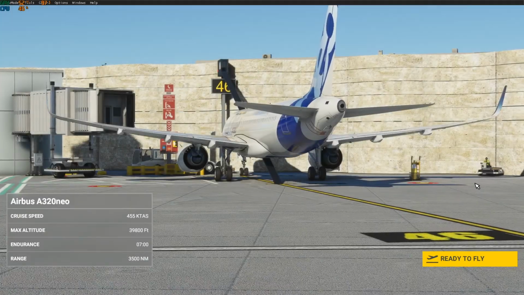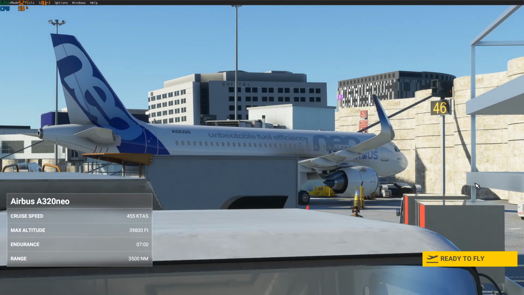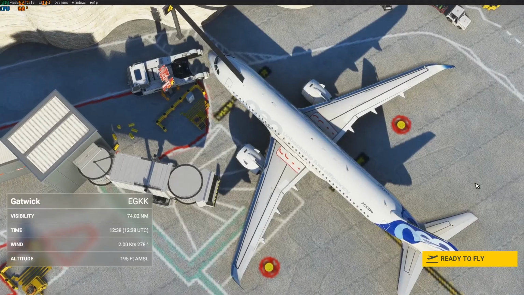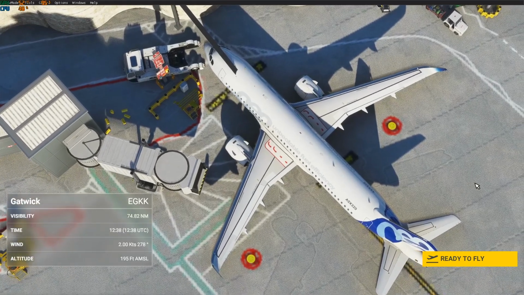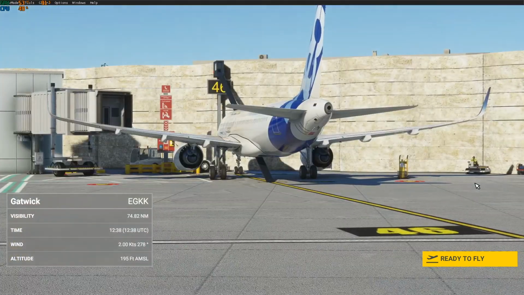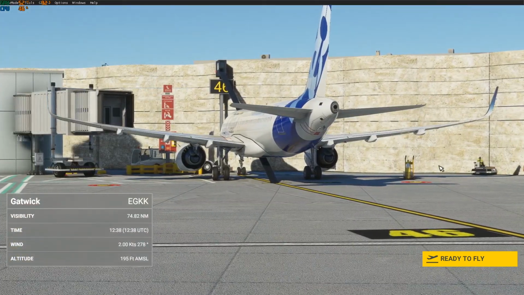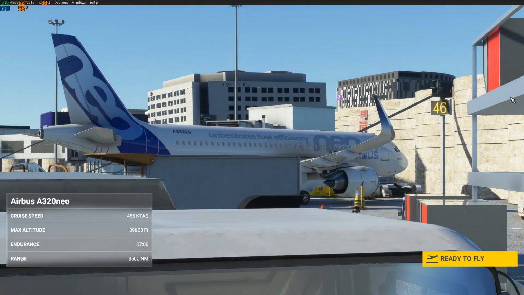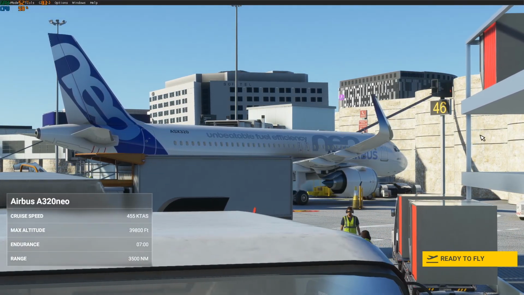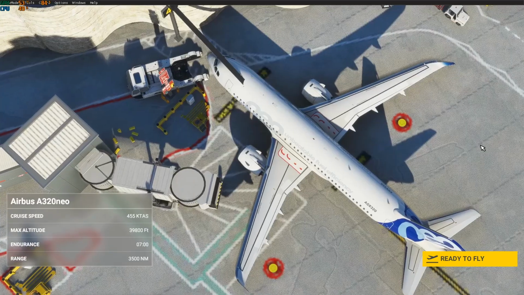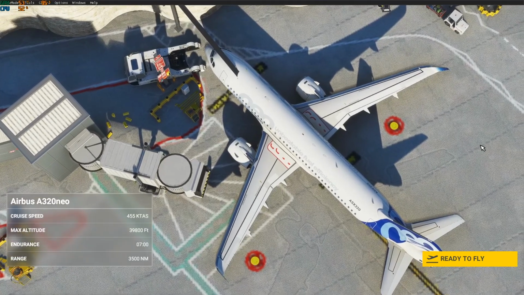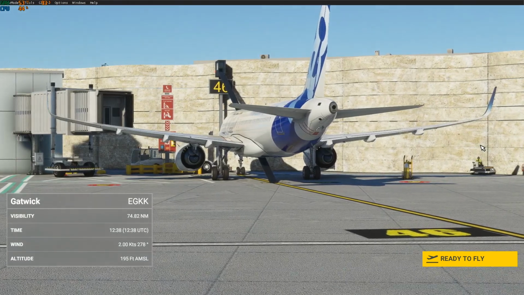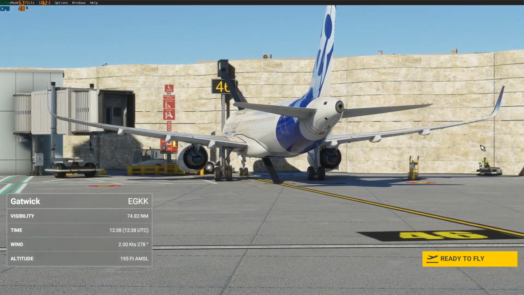So this is going to be version 3 of the Gatwick EGKK full edit. Just going to show you around to have a look at some of the things that I'm doing. I've created an animated bin storage area next to 46. I'm not sure if it's going to sync because there's two animations happening at the same time.